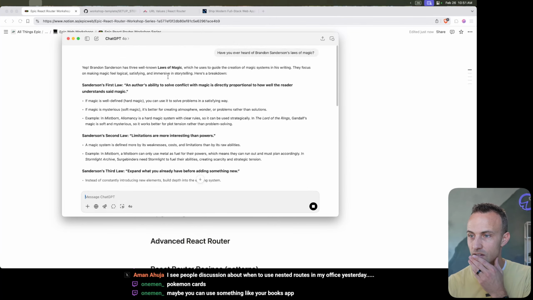All right, let's see what it says. So yeah, author's ability to solve conflict with magic is directly proportional to how well the reader understands said magic's limitations. An example of this is how Gandalf in Lord of the Rings can just do anything. It's not very satisfying. It's like, well, why didn't he just use his magical staff and stuff to do stuff? Oh, hey, look, that's exactly the example that was here.